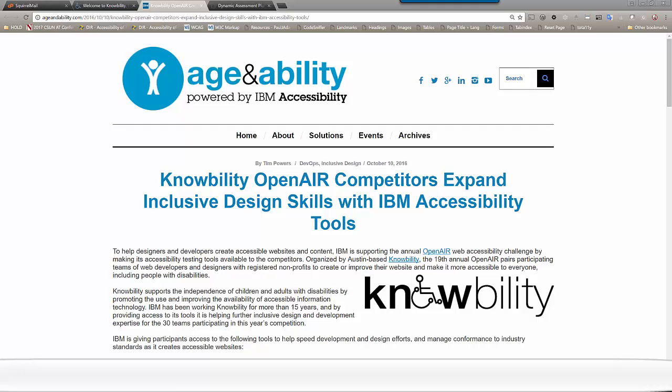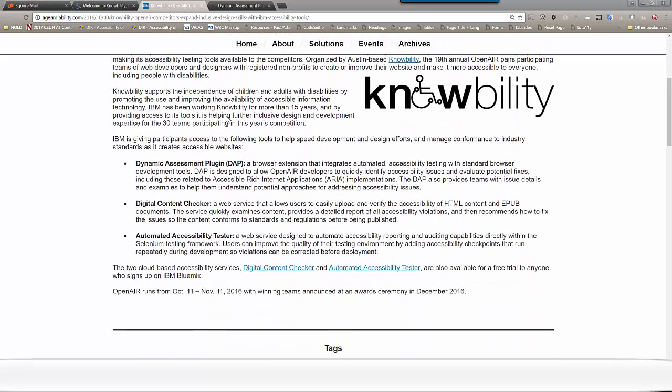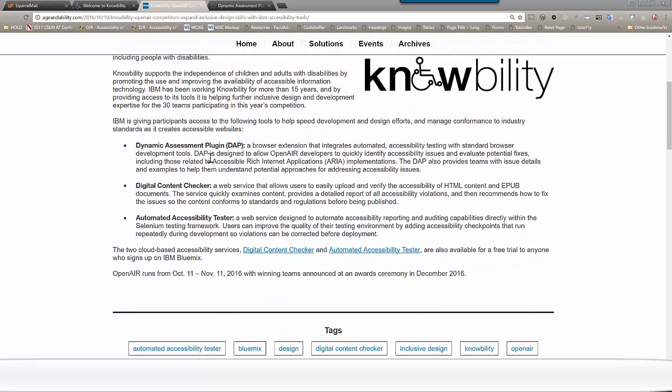IBM has graciously allowed us to have access to some of their internal tools they use for accessibility testing. There's three tools that they've given us access to. One of them is the Dynamic Assessment Plugin, or DAP, which is an extension to the Chrome browser. The other is Digital Content Checker, and the last one is the Automated Accessibility Checker.